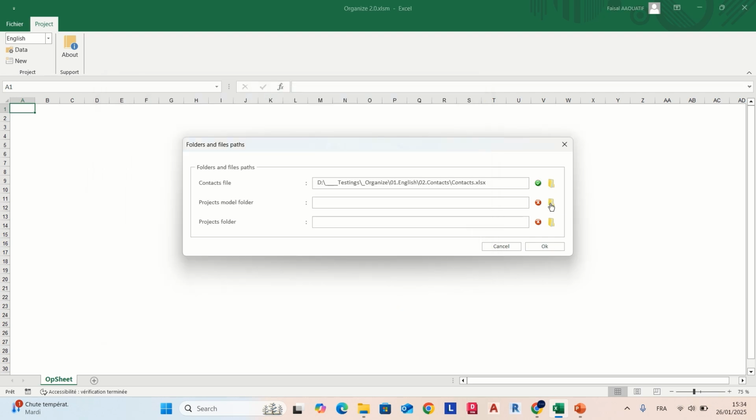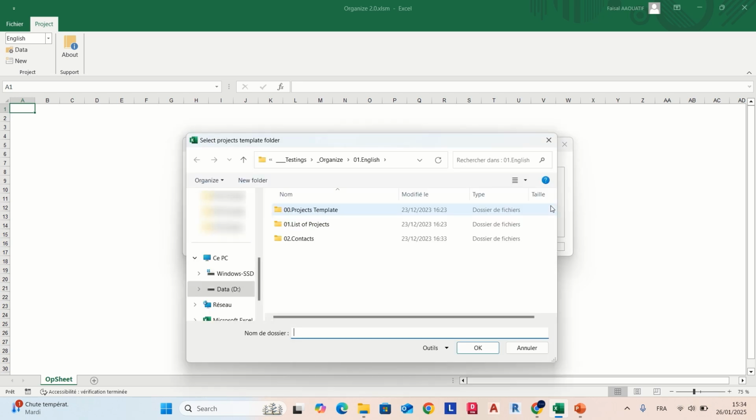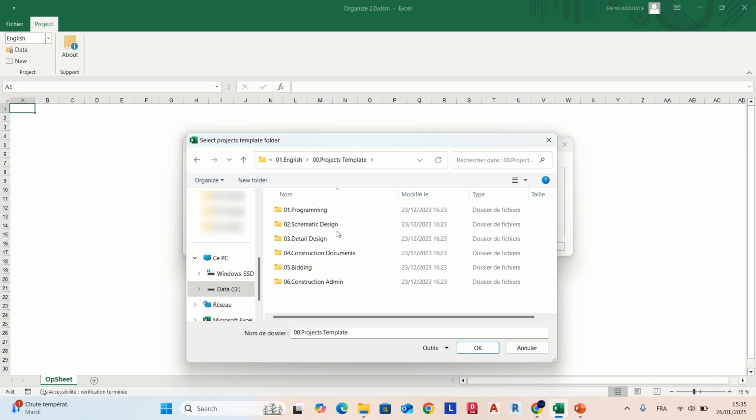Next, let's provide the path to the Project Breakdown template folder. This folder contains a tree structure of folders and files that you can prepare as you wish. As an example, a project tree folder template could contain folders for the preliminary design phase, detailed design phase, and so on. It's like a footprint that you'll use for each project you plan to create.